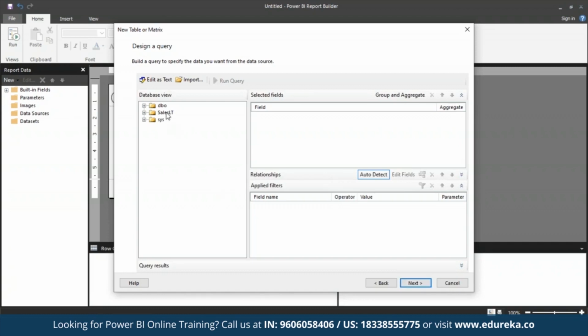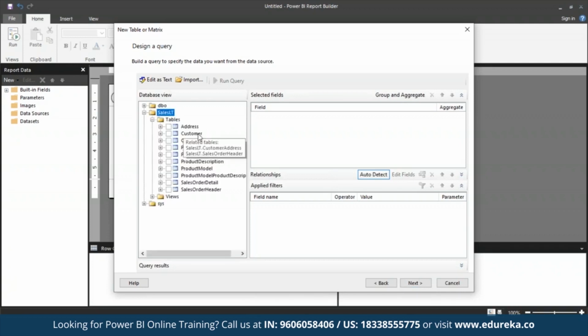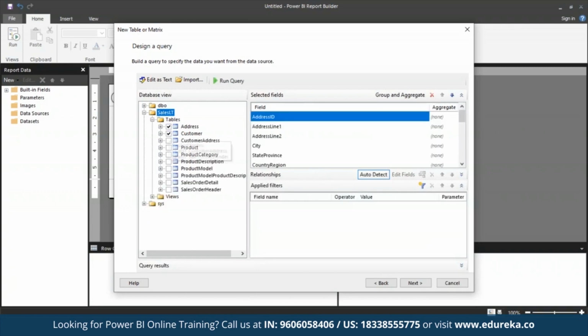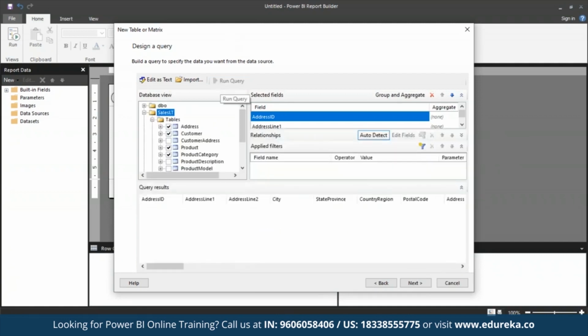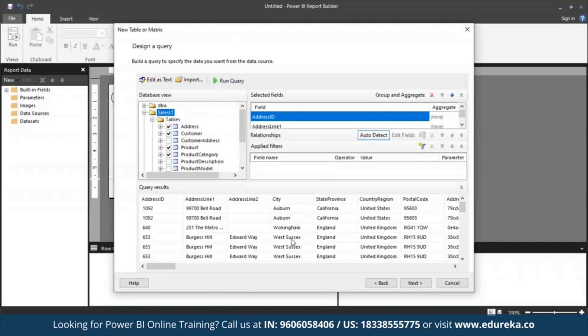What we're going to do is expand this SalesLT section and then the table section. And you'll have a bunch of different tables called address, customer address, product, category, description, model, and so forth. I'm going to go ahead and select a couple of tables. We're going to select address, customer, product, and the last two. Now pay attention here in this line. Because auto detect is selected in case of our relationships, the report builder detects the relationships between these tables automatically. We're going to go ahead and select run query, and then our report builder displays to us the query results.